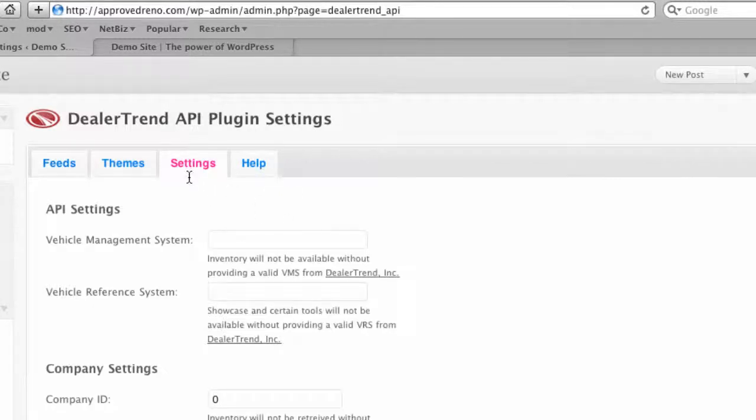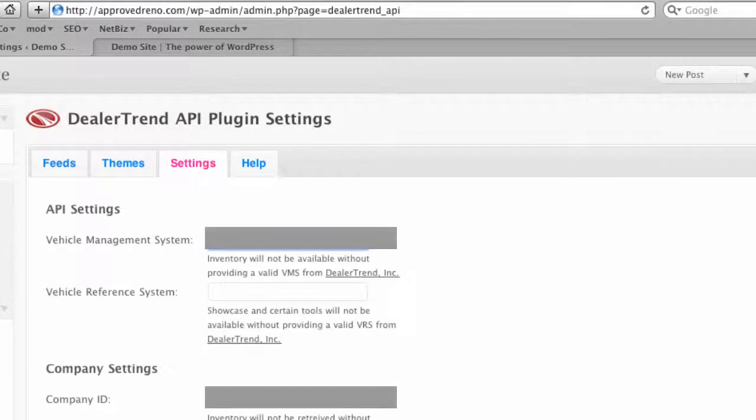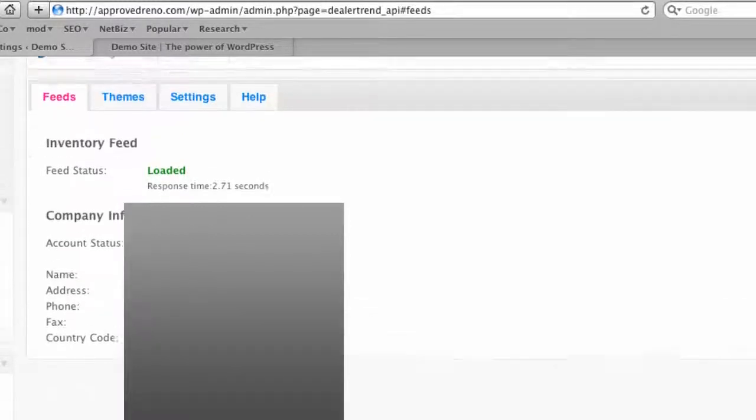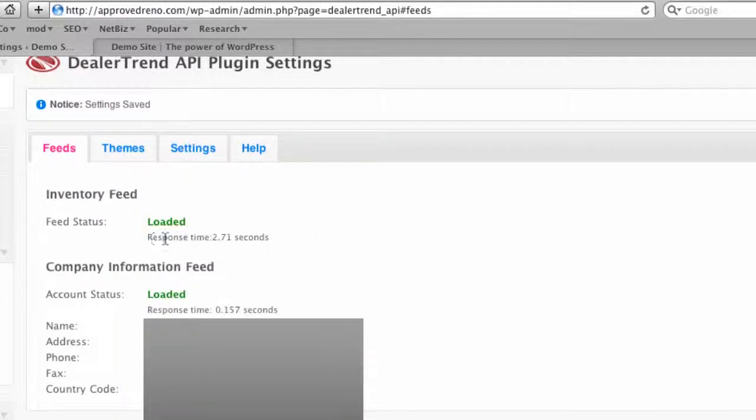I'm going to start at the settings, and I'm going to put in my API key, and we're going to put in a dealer ID as well. Okay. Then I'm going to save that, and it's going to take me back to that first screen and tell me whether or not I have a feed. And in this case, I do. It tells me the response time, how long it took for that inventory to load, or what the dealer name is, and the dealer information. So I've got all that right there. I can confirm that I've got the right dealer.